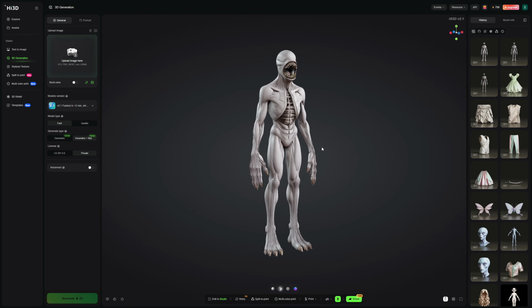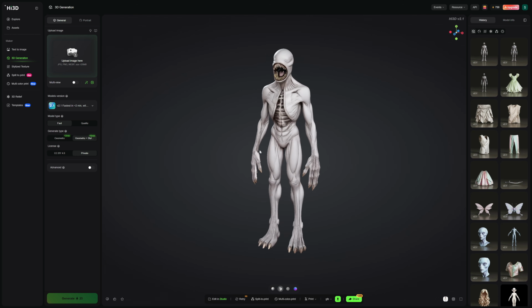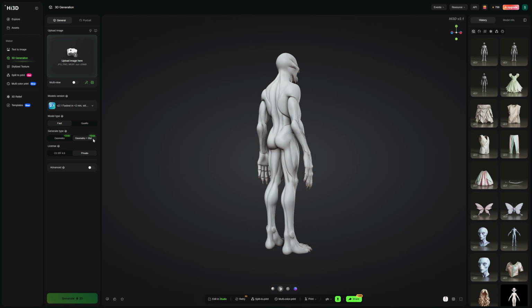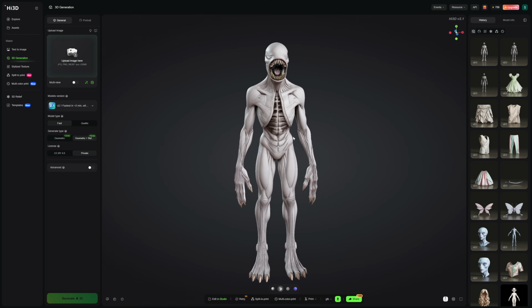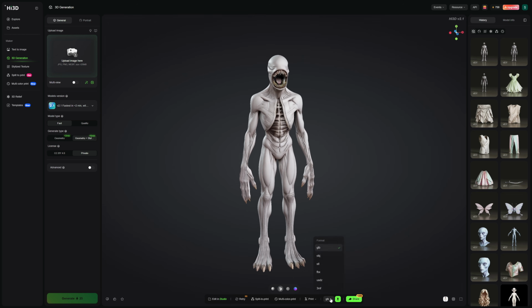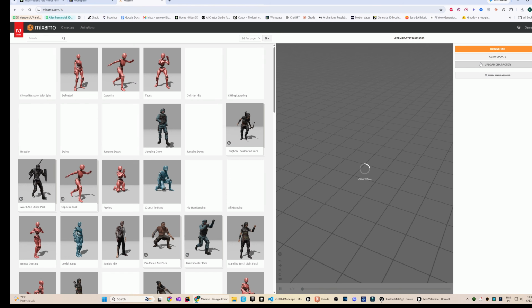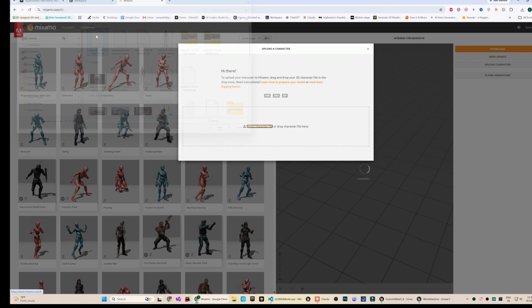And as you can see, this result is much closer to what I wanted. It feels more realistic, more organic, and it fits the creature design better. So I'm going to use this as my final mesh. Now one important thing to understand is that this model is not rigged yet. So let's export it first as FBX. For rigging, we can use tools like Mixamo.